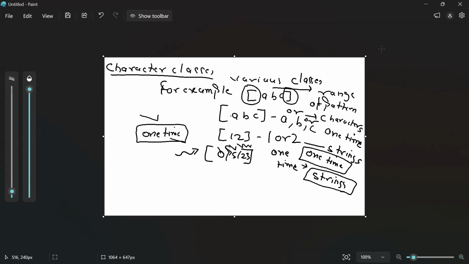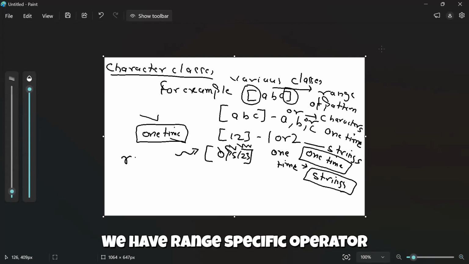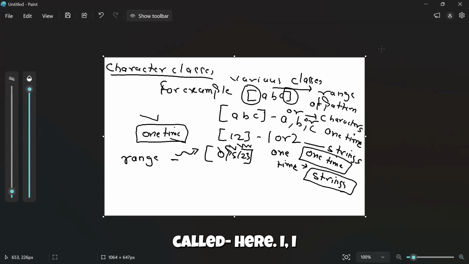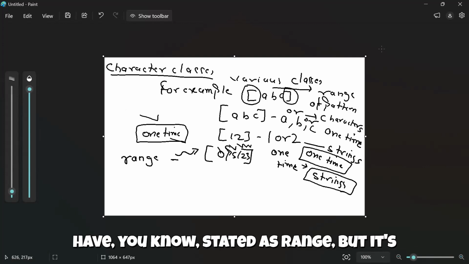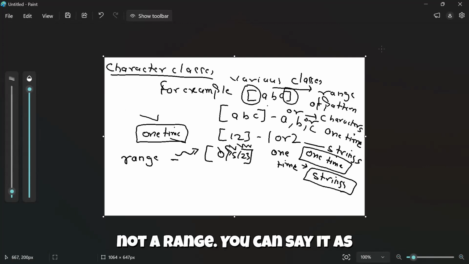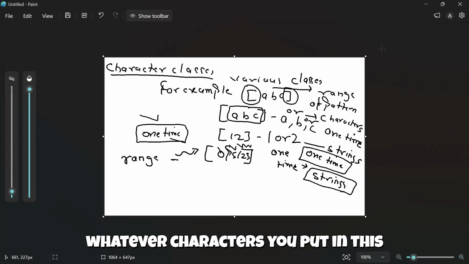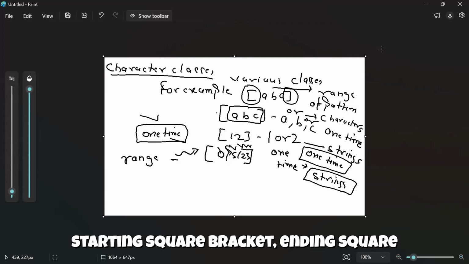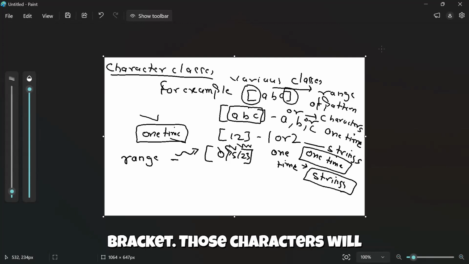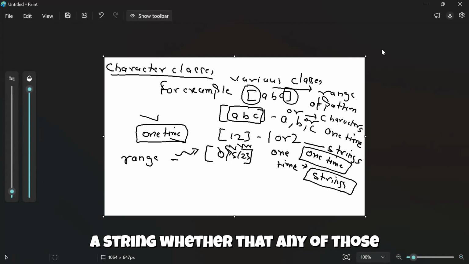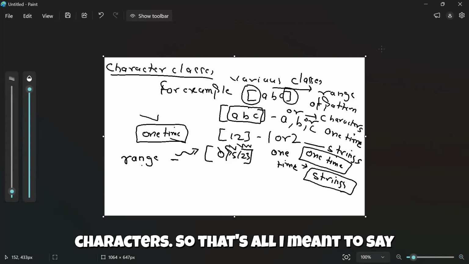Similarly, we have a range-specific operator called hyphen. I stated it as a range, but it's not exactly a range. You can say it as a range, but actually whatever characters you put in the starting square bracket and ending square bracket will be matched exactly once in a string, any one of those characters. That's all I meant to say.